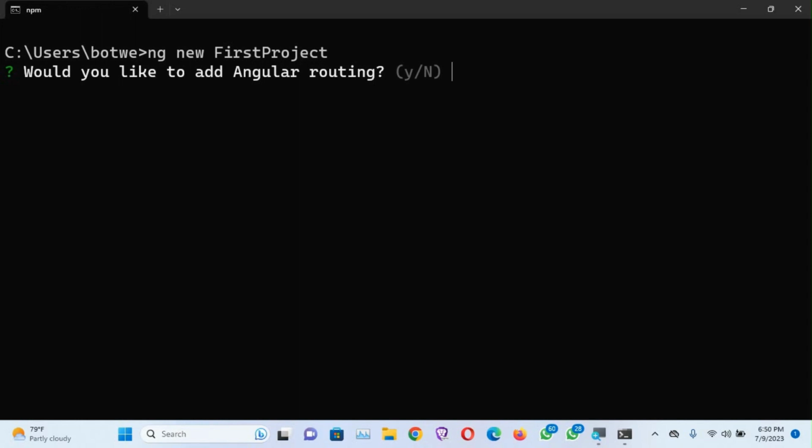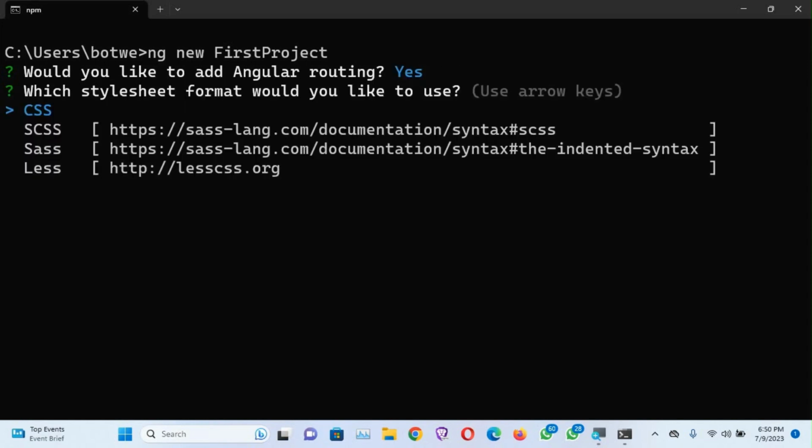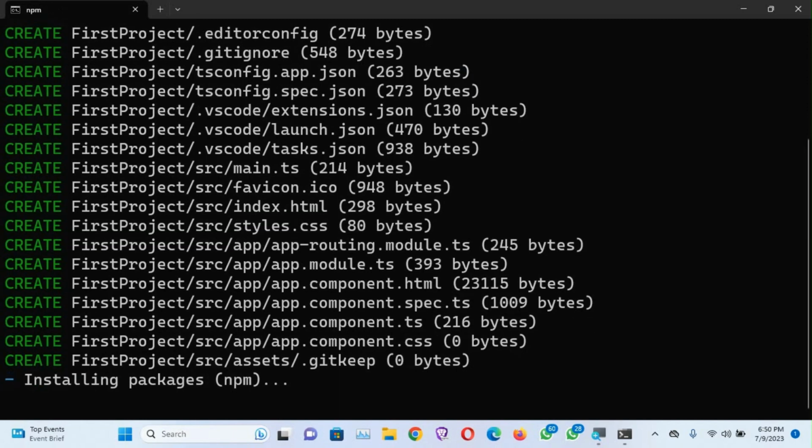If you want Angular routing, you just type Y. If you don't, you just type N. Then you choose your preferred style sheet. I'm going to go with CSS. This is going to take time to download the Angular packages into your project before you can get your project running. If you don't have those node modules in your Angular project, there's no way it's going to run. So you give it time to install.